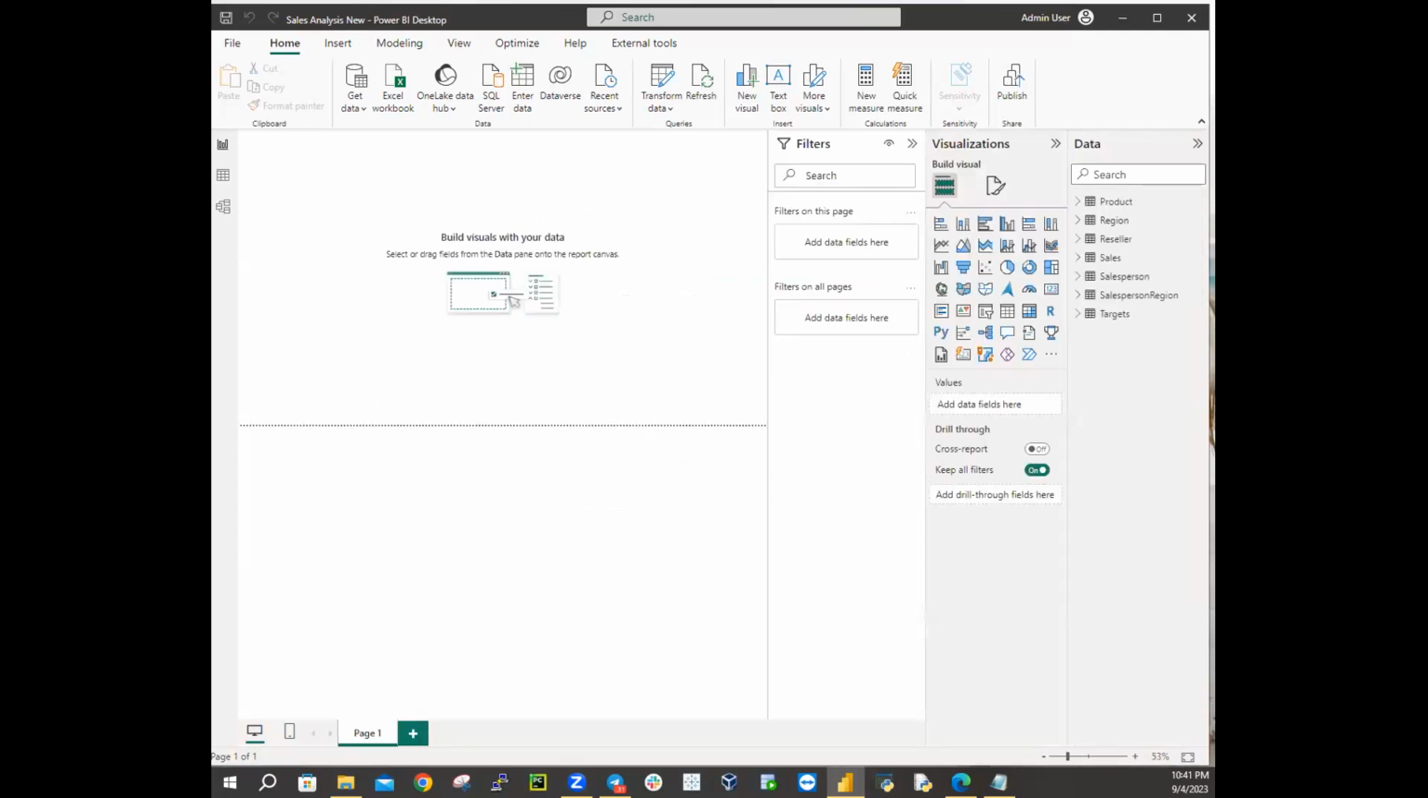Okay. So if you have connected, if you look at my screen, this is the way your screen should look. It's supposed to show you your data page, the data pane. And under the data pane, you have your product, region, reseller, salesperson region, and targets.